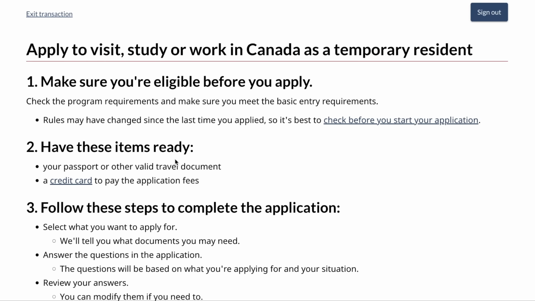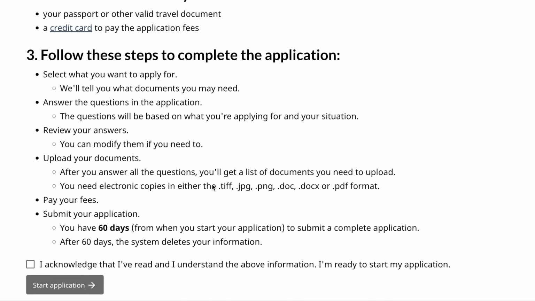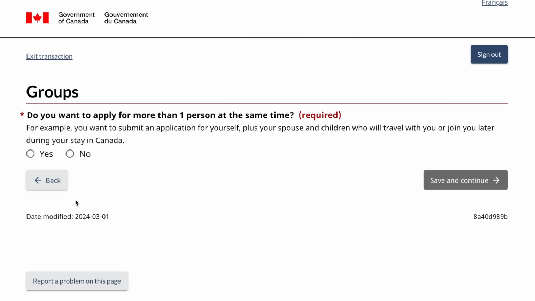You click here and then you will reach the next page. They are asking you to make sure you are eligible to apply, have these items ready and follow these steps. Just click on I acknowledge and start the application.